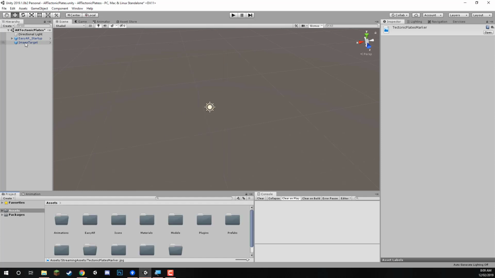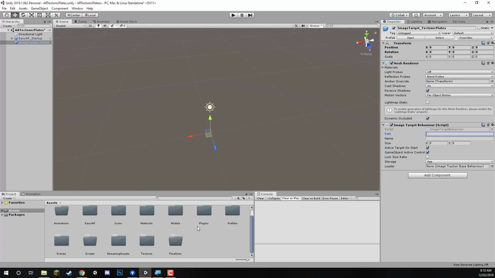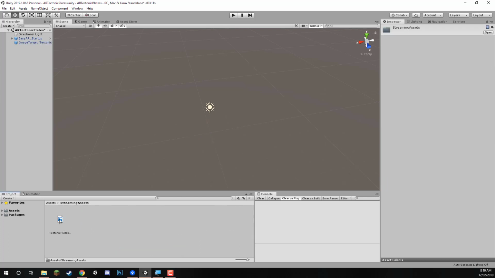Okay, now that we have our image target here, let's actually rename it to image target underscore tectonic plates. And down here in our path, we need to enter in the path of our image target. Now, with EasyAR, it's pretty easy to set up image targets. You only need to create a folder called streaming assets down here, and you place in your image targets as a JPEG image. So it's easy as that. EasyAR is able to identify this folder when the game starts and load up these images.